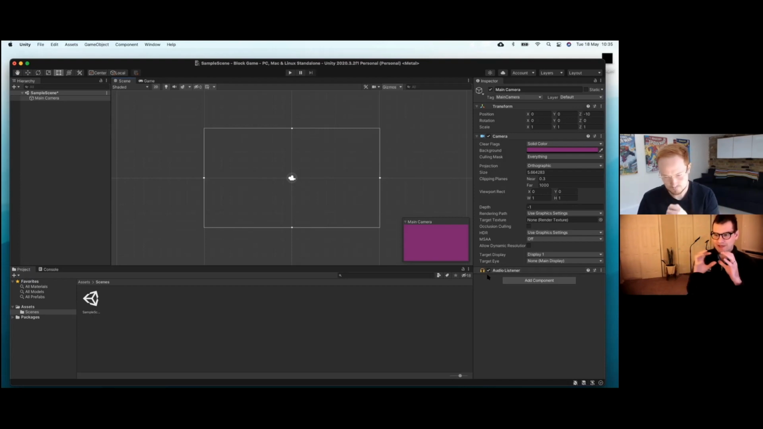For example, if the camera is here and there's some audio playing over here in a 3D space, and you tell Unity to use the camera in a 3D space, then it will play that sound as if it's over here, not as if it's in the center. Does that make sense? So you can create a panned effect.